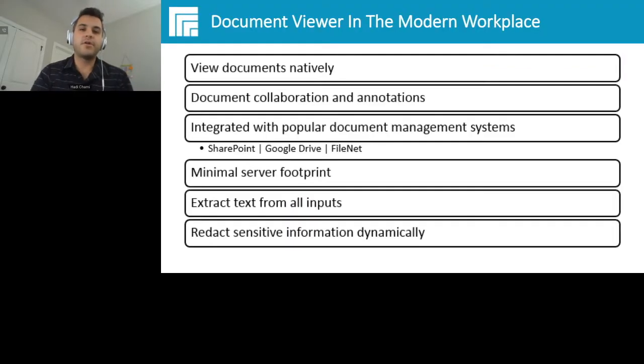And so part of our toolkit that we sell is a document viewer. You can view documents natively in this remote workspace. We're already moving towards it. And now, with COVID-19 and everyone being remote, it's becoming more and more needed in the workplace to move away from paper and move towards paperless.